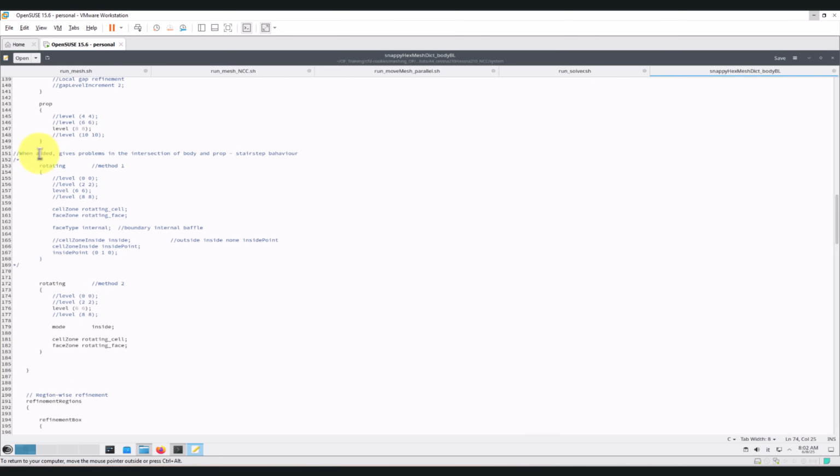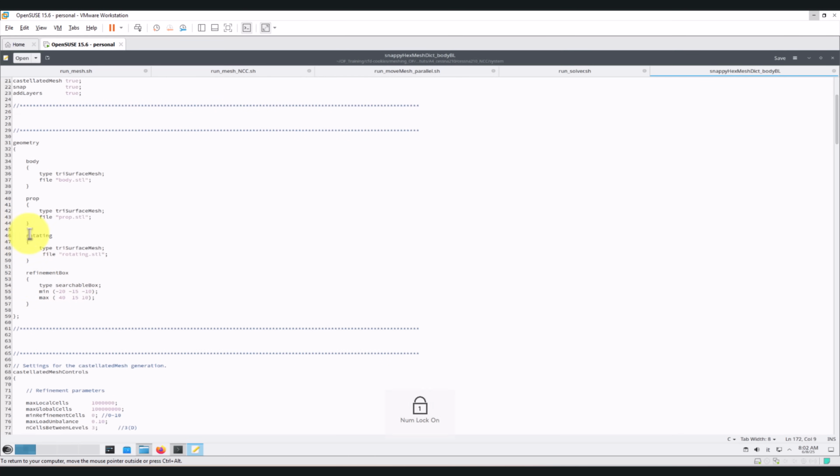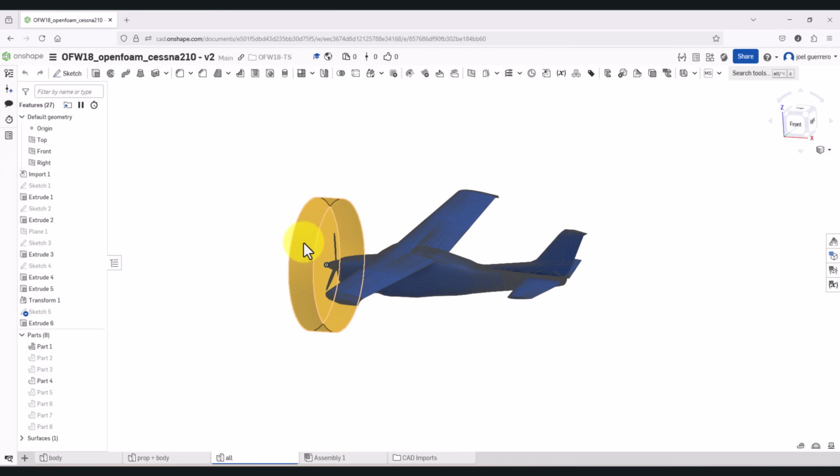Then rotating, and this is the important step when you want to do MRF or put things into motion. So here you need to create that region. You have two methods, method 1, method 2. I prefer to use method 2. Now this is very straightforward. Just select rotate, and this corresponds to the region that you want to put into motion. So for us, if we go here, it is this region here.